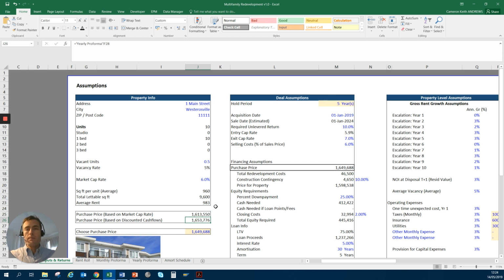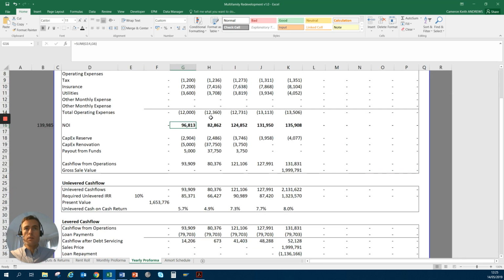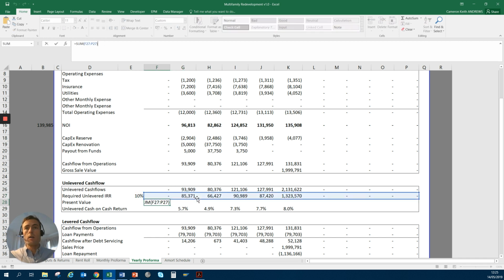The second method uses discounted cash flows, which if I once again just pop over to the yearly pro forma, what it does is it takes the unlevered cash flows and discounts them by the required unlevered internal rate of return, and this just sums them all up.